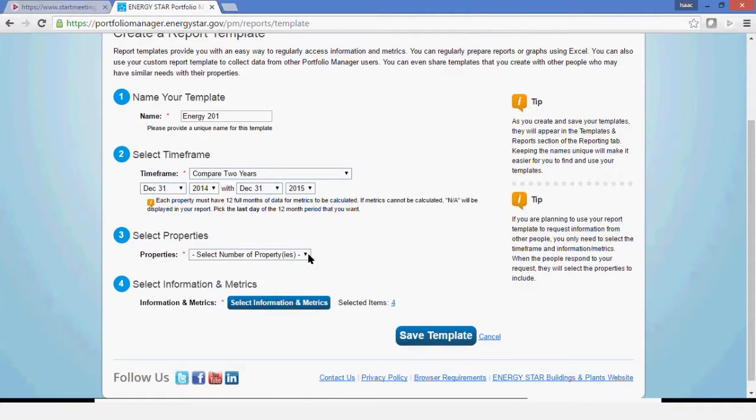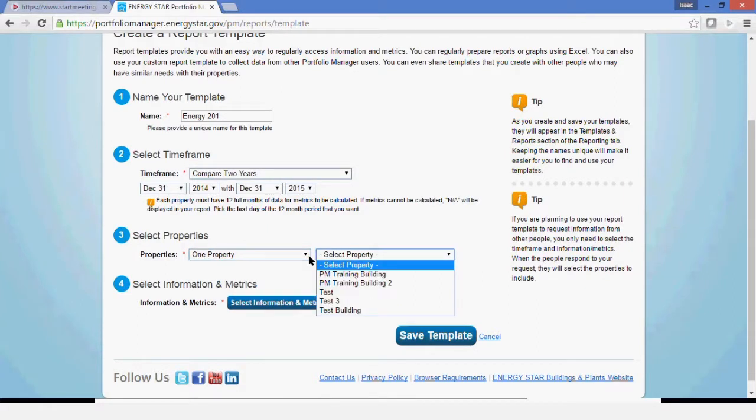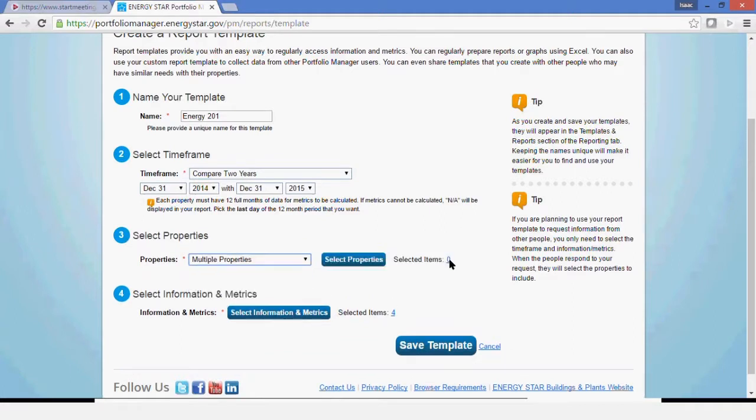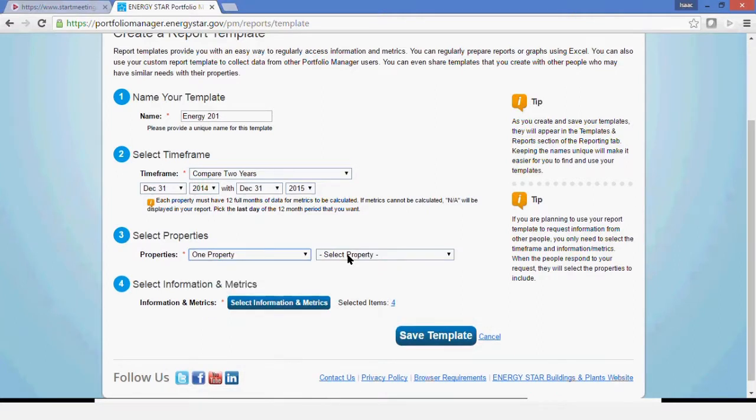Here you'll select the number of properties you want to look at. For this example, we're going to select one property, but if you had 25 properties that you wanted to look at and compare, you would select multiple, in which case it would open up a dialog box where you could select which properties you want to look at and compare. We're going to look at one property. It's going to be PM Training 2. And then you're going to want to select the information and metrics that you want to display.